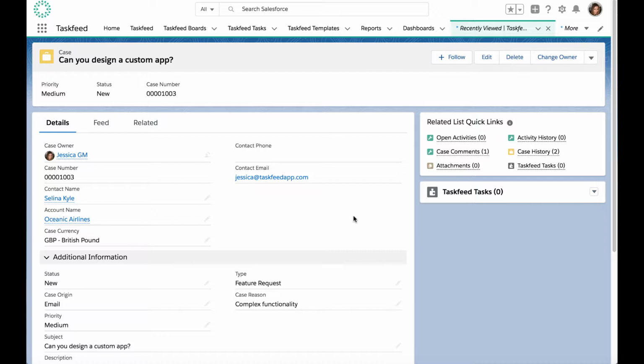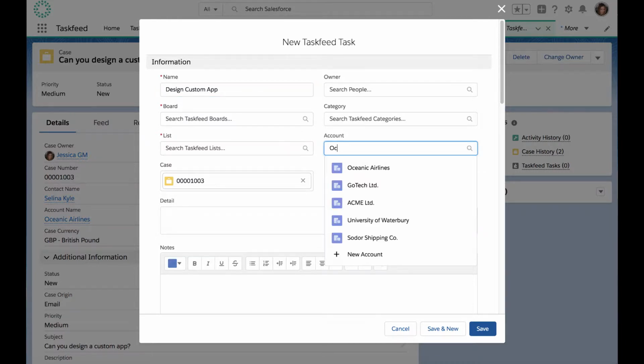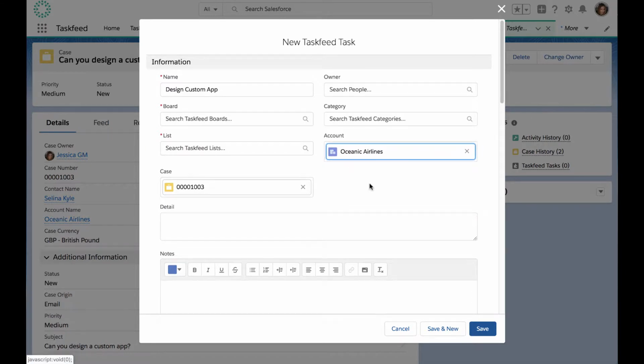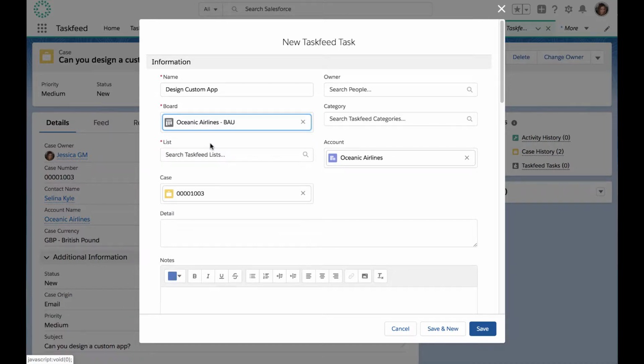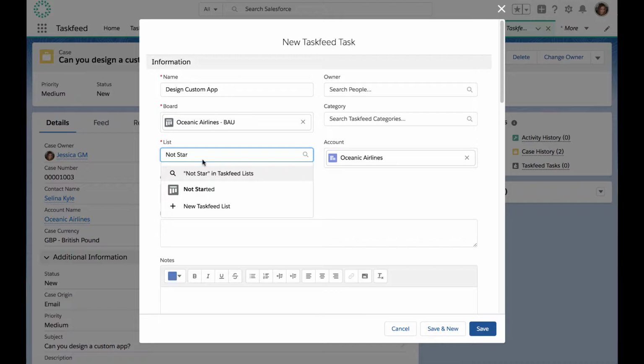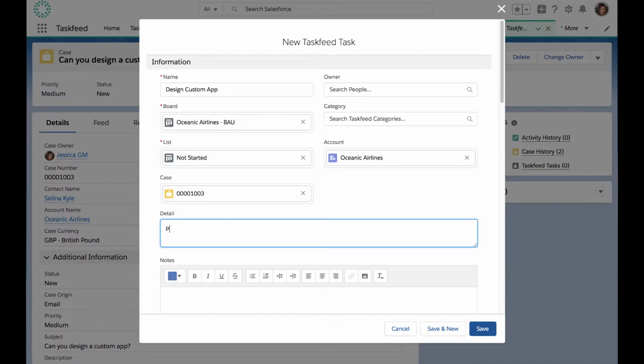So I'm going to create a task as an example. And for this first example, I'm going to put it on a board that I already have associated with the same account. In this case, it's Oceanic Airlines, which is the account associated with that case. I'll also set it to the not started list, and I can put some more information as needed.